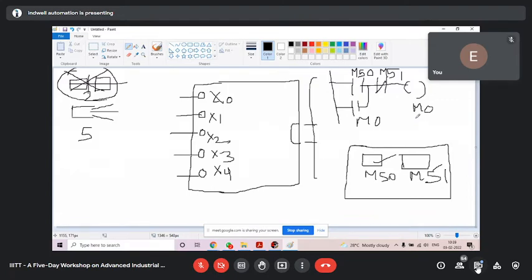So you are going to do one project. In your project, you have 7 inputs. Be very clear. In your project, you have 2 push buttons and 5 sensors. And you found one PLC. Suppose in your college, you had one small PLC.